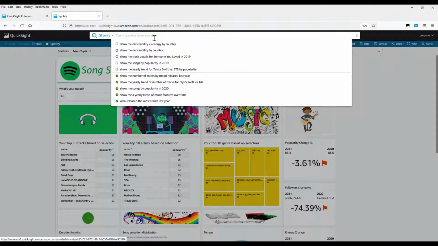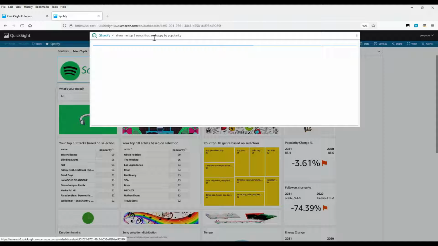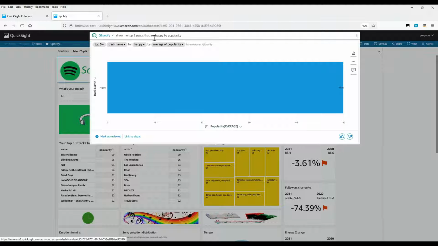Q can also answer top bottom questions. So if I wanted to ask, show me top 5 songs that are happy, I want to also put some mood in there, by popularity. So I can go on, and my questions are endless. I can just ask questions in Q all day long. So show me top 5 songs that are happy by popularity.